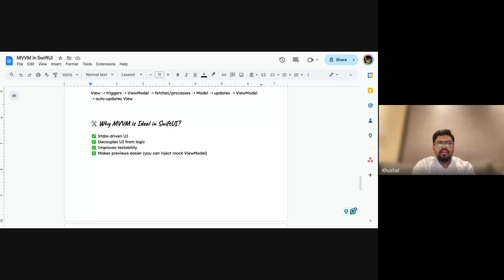Basically it's a state-driven UI, it decouples UI from logic. Again, the main concern is the logic part. We need to decouple it or separate it out from the view part, so testability gets improved. And yeah, that makes previews easier. That is the SwiftUI related part. You can have mock data and you can show the preview.